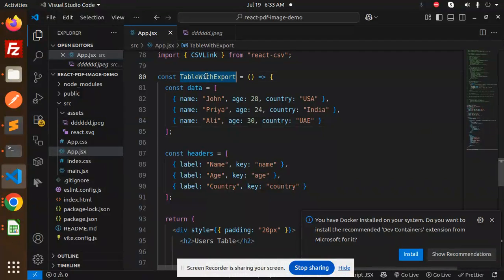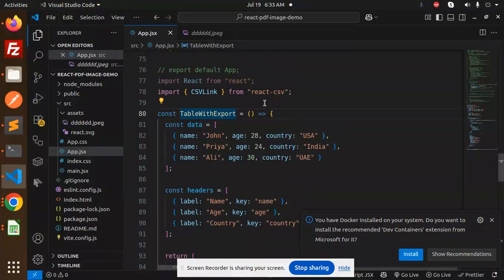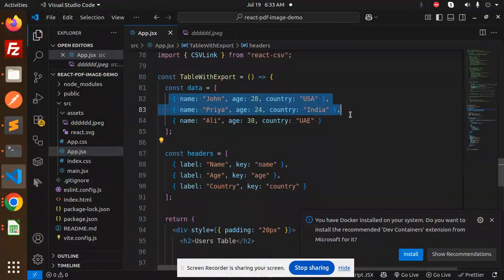Okay, so first of all we have to create a table with export. This is the variable data. So whatever data you have, you can just add it over here. Then we have the headers.